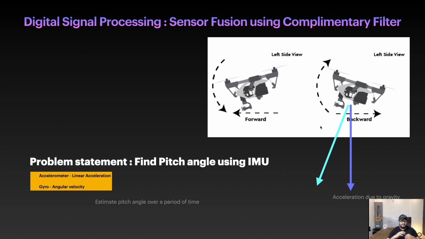But how can we estimate using the gyroscope? A gyroscope measures angular velocity. So how can we use that to our advantage? Let's say the angular velocity of this drone in the pitch axis is 2 degrees per second. At the time of takeoff, the pitch angle is 0 degrees, that is perfectly level with the horizon, and it's changing at the rate of 2 degrees per second. So we know that after 10 seconds it will be 20 degrees.